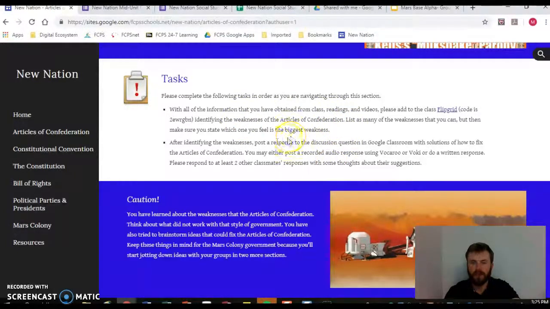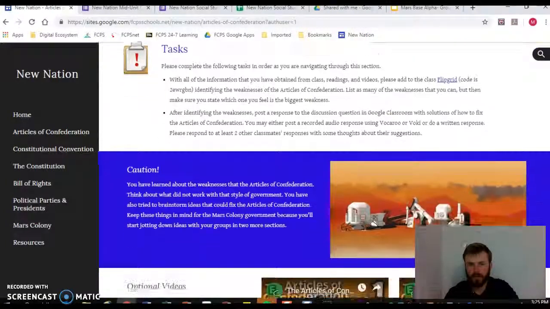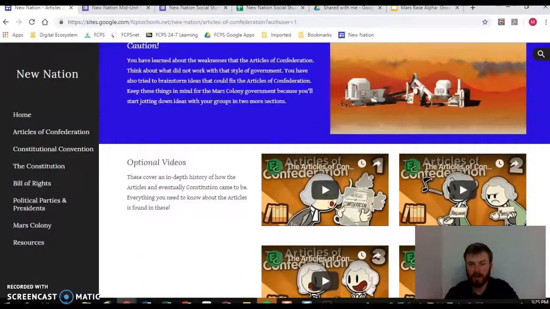then I try to do another form of learner-to-learner interaction by having students post a response to a discussion question in Google Classroom. So those are some examples of tasks that they had to do.